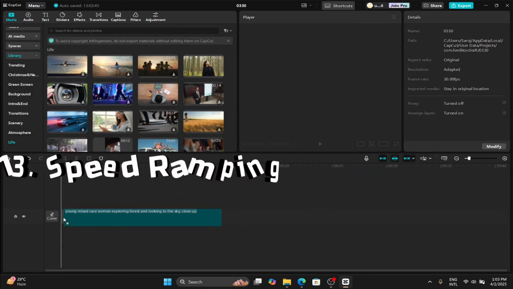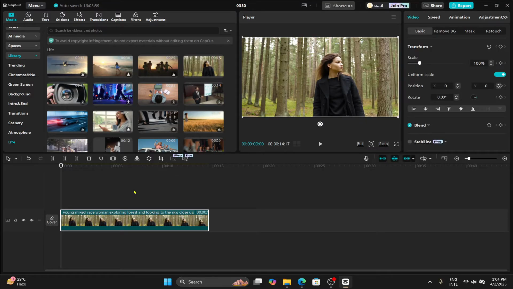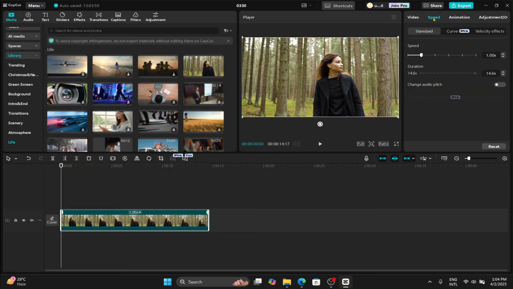Just drag your video onto your timeline. And now in order to speed up this video, make sure that it is clicked and selected. You will now see the speed option at the top right corner. Go ahead and click on it. And now you can change the speed of your video.